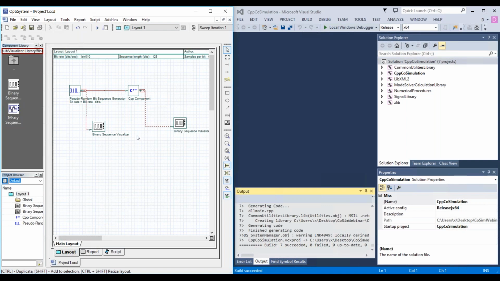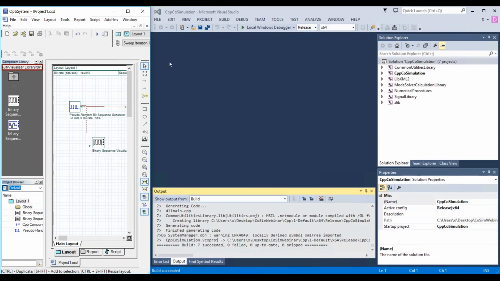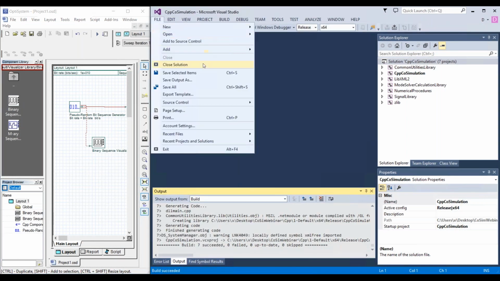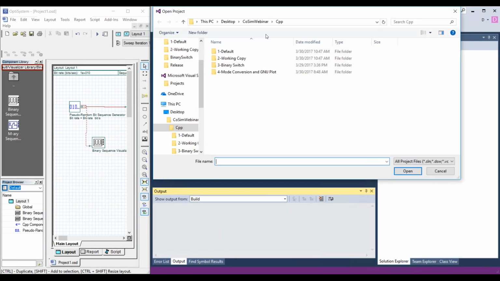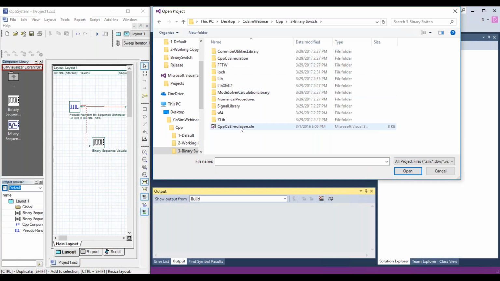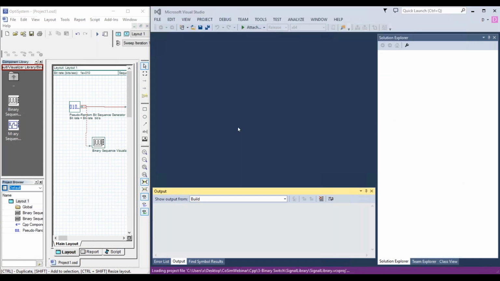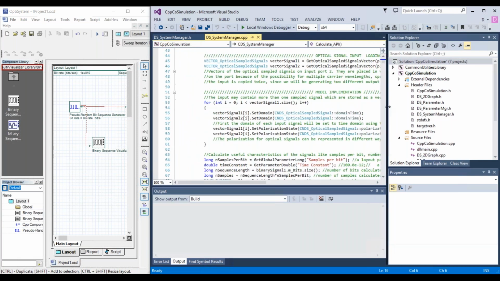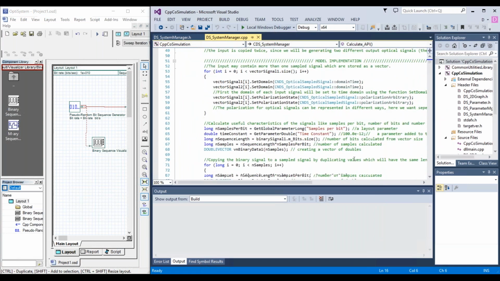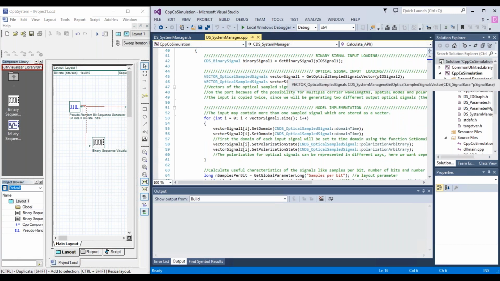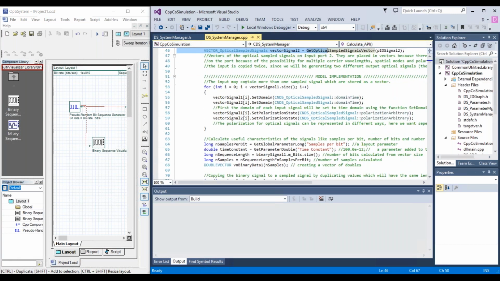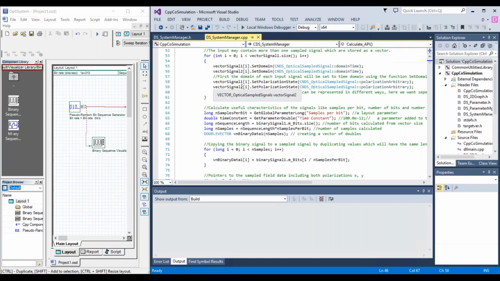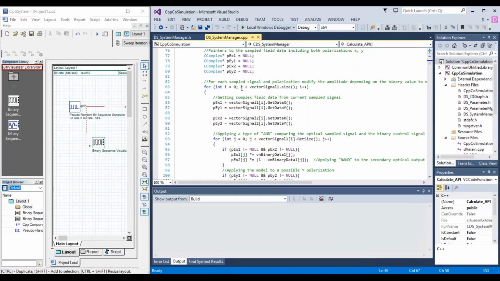I don't want to go too much into detail about C++, because now that you understand sort of how this works, you could probably understand how to get it working and go through the tutorials. But I do have the exact same binary switch I showed in Matlab done in C++. So I've just edited the system manager source file in this project. You'll see that I've changed some more code in here, and it's doing the same thing. You're getting optical sampled signals. It's a vector of signals because you can have more than one carrier. You loop through all of them. We're setting them to time. Then we do the not operation down here, I believe.